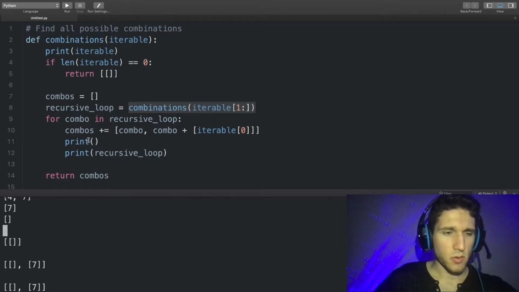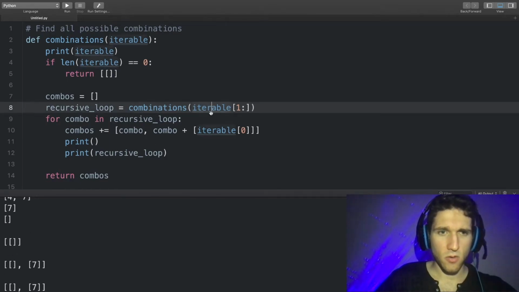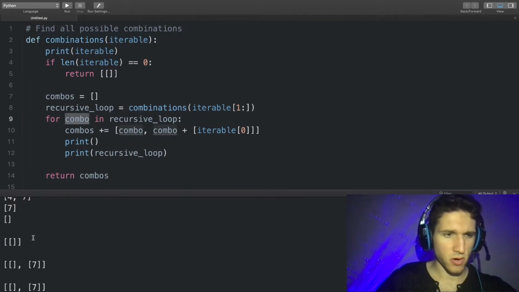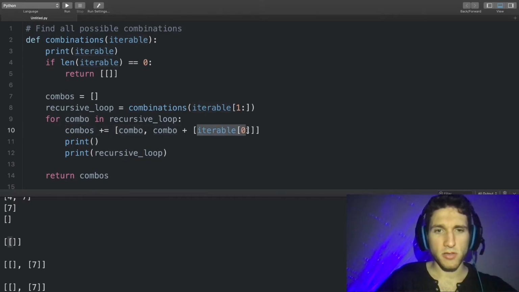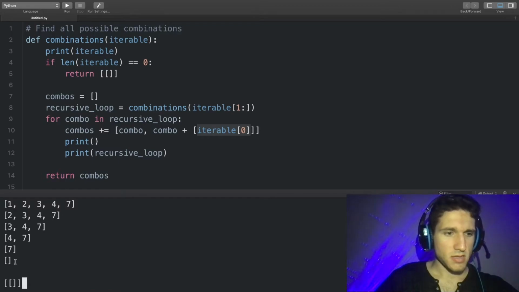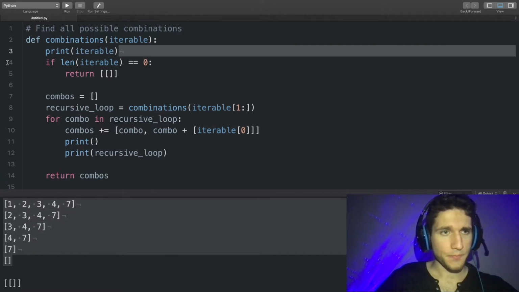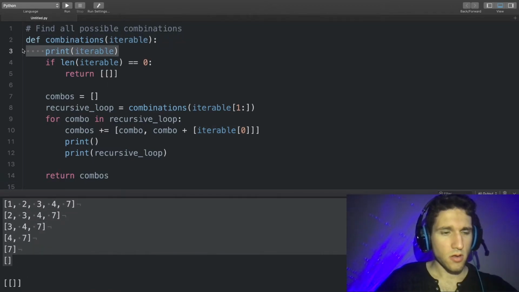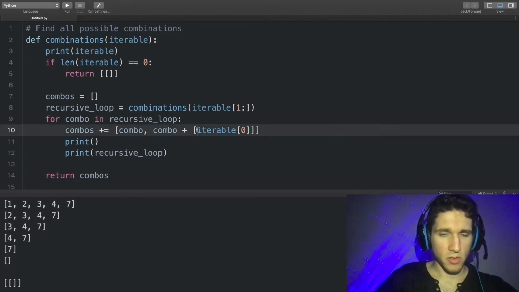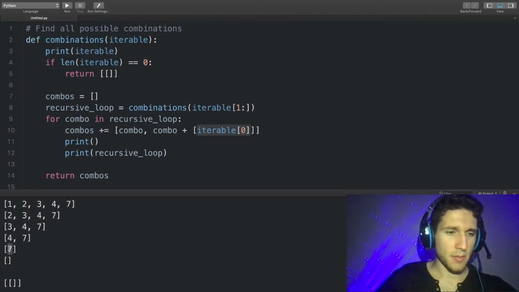So, okay, we loop through one time, and then what is this doing? We're looking at the combo in here. So we're looking at the items in the recursive loop. So in this case, the first one is just going to be an empty list. And then we're also looking at an iterable. And what is the iterable? Well, it's this. Remember, we printed out the iterable. So the first time that we look at this, we're going to be looking at the number 7.